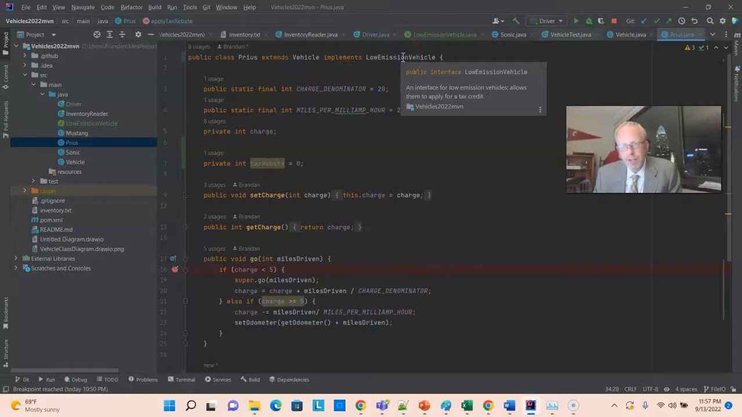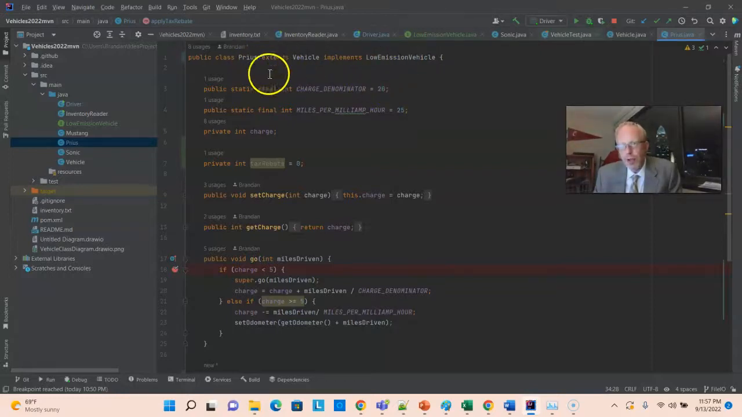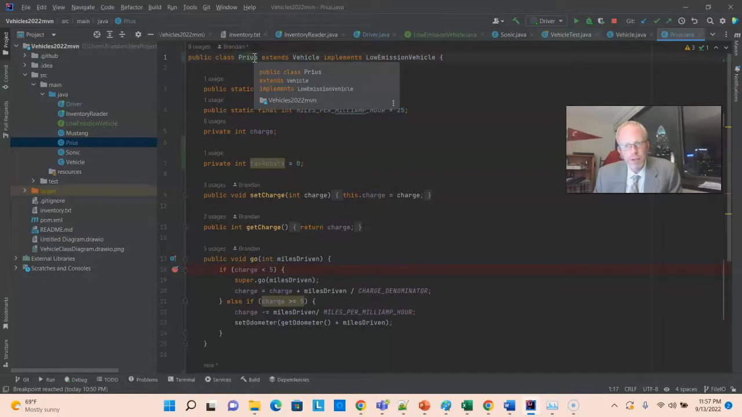And with Liskov substitution from SOLID, we know that Prius can be substitutable for either of these, and that a variable of type LowEmissionVehicle can hold an object of type Prius, a variable of type Vehicle can hold an object of type Prius, and a variable of type Prius can hold an object of type Prius. So we have a lot of options here.